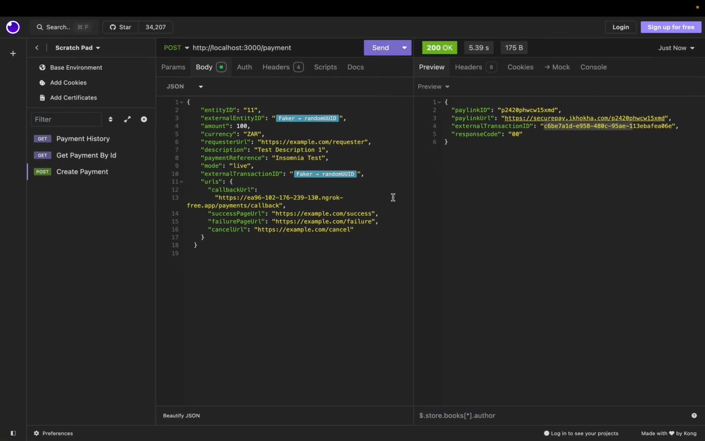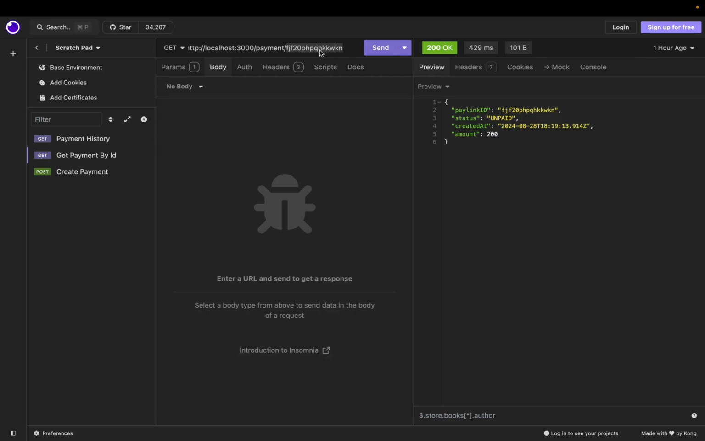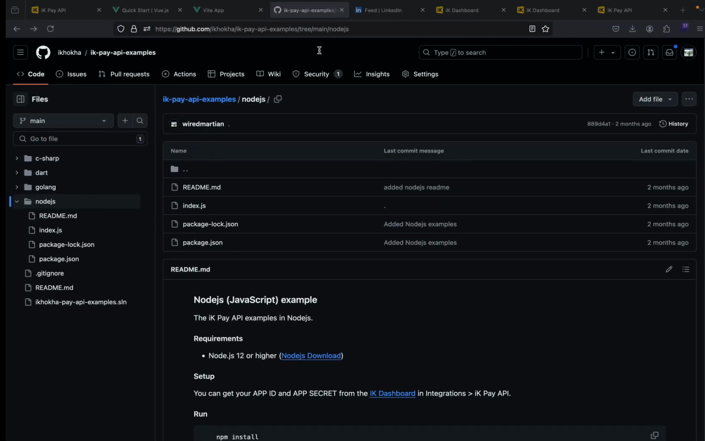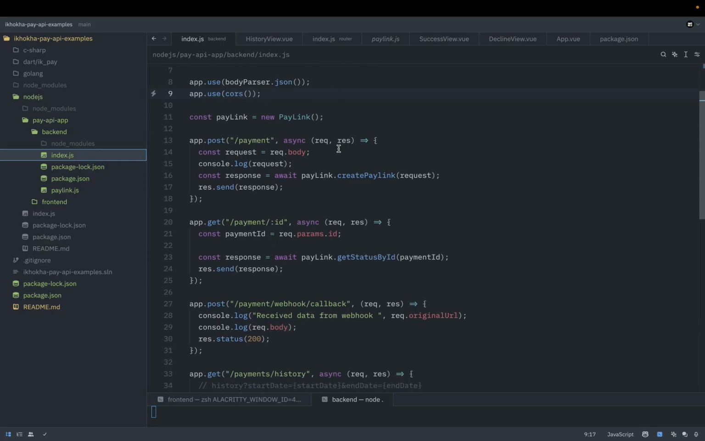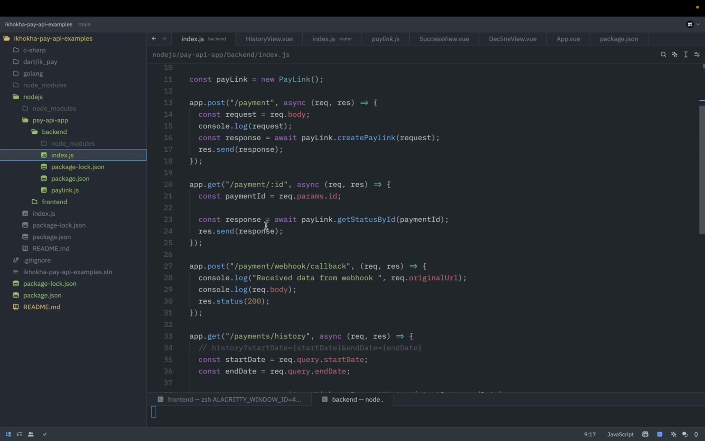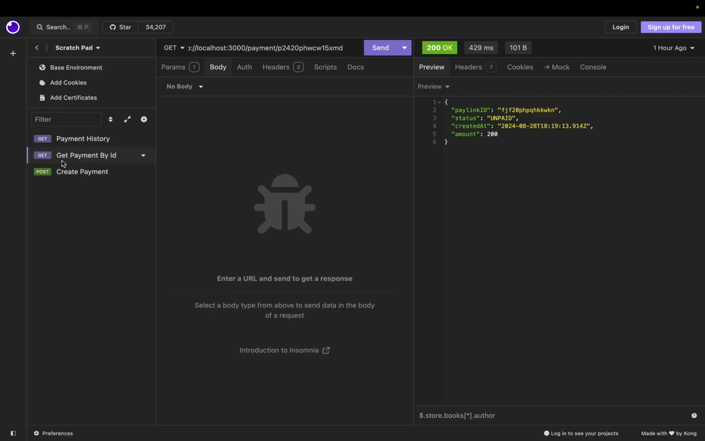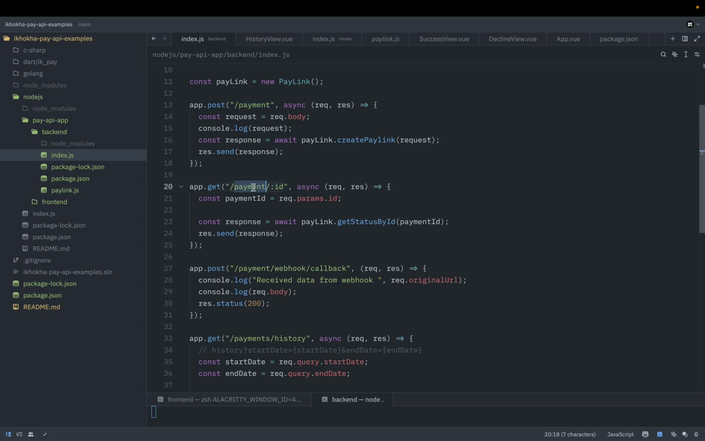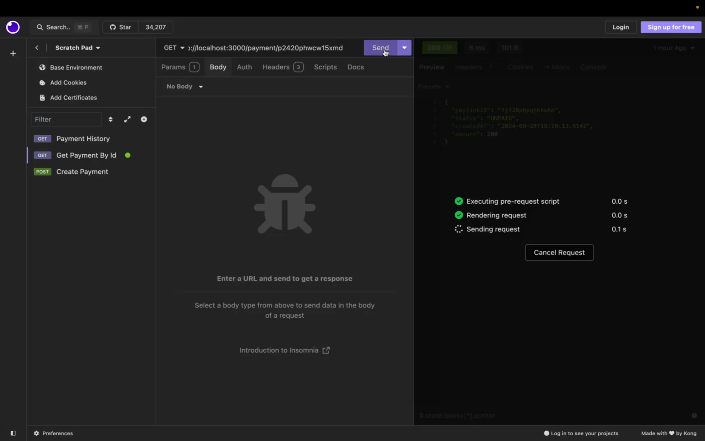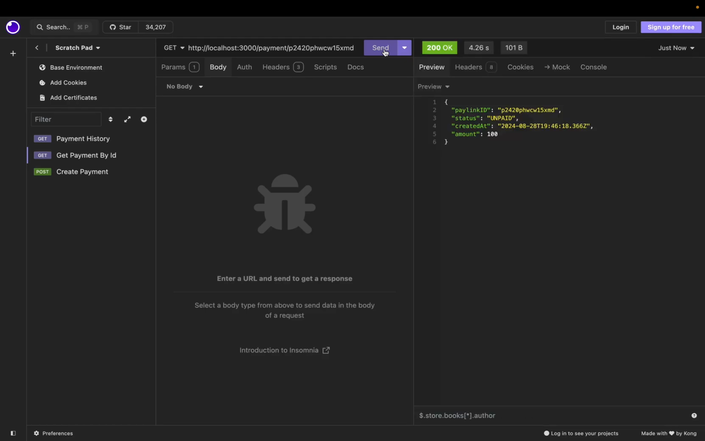So if we take, for example, this payment link ID, and then we put it here. By the way, this stuff is from this index.json. I'm using Express, and I've set up 4 routes. Create a payment, and there's another one for getting a payment by ID, and send. That will give me the status of that payment link, so whether it's been paid or not. You can see it hasn't been paid.